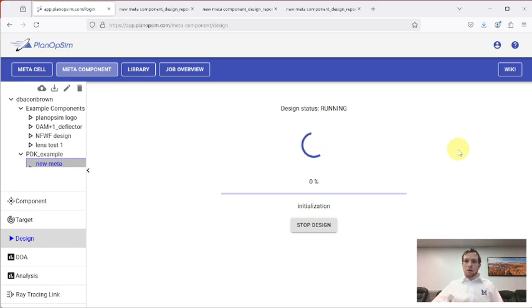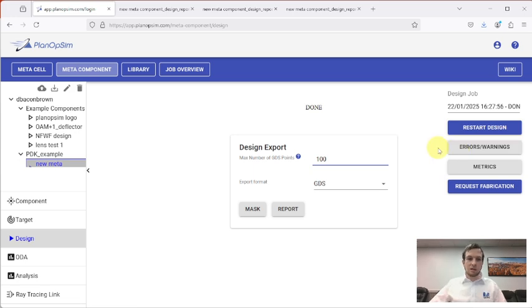And now we wait for the designs to process. Looks like it's processing now. And in a few moments, we should have the design. And the design is complete. Now, because this is a PDK design, the design details are hidden from the user. So this mask file will not be accurate in this case.